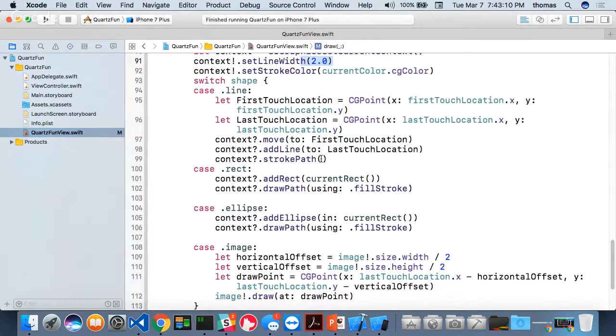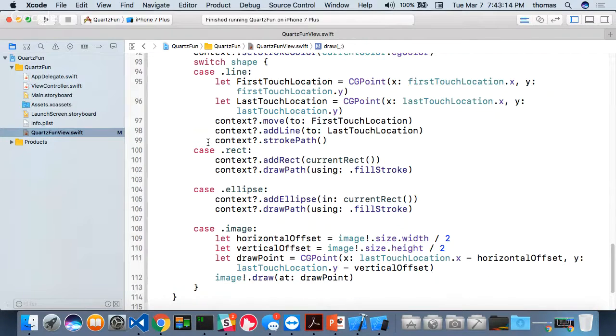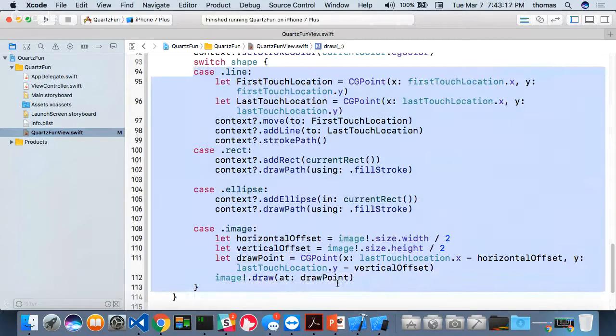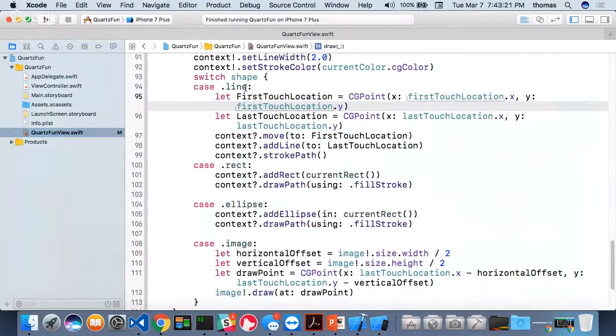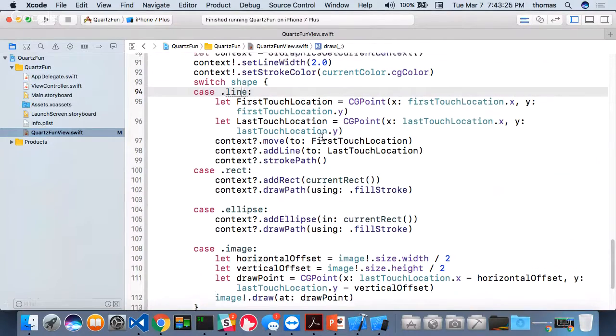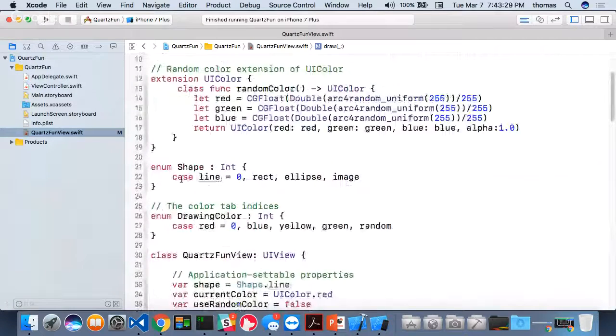And then here's my shapes. I'm using a switch case statement. I'm just going to make it so that you can see it a little bit nicer. Here's my switch case. Now, depending on if it's a line, a rectangle, an ellipse, or an image, where am I getting this from? My enumerations that I set up here, right? Line, rect, ellipse, and image. It doesn't mean anything. It's just 0, 1, 2, 3, whatever I've selected, right?